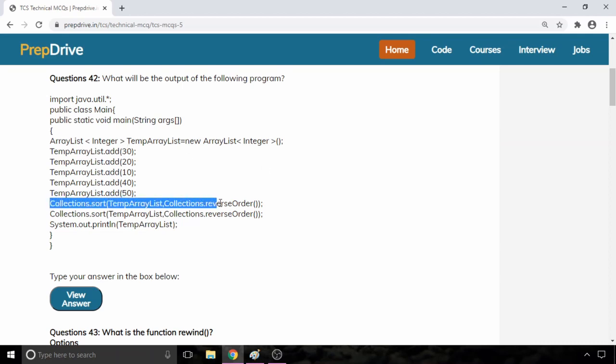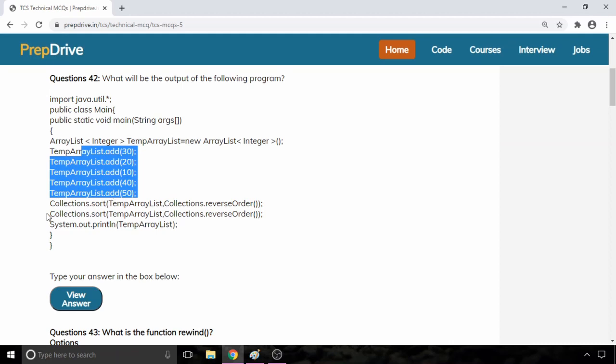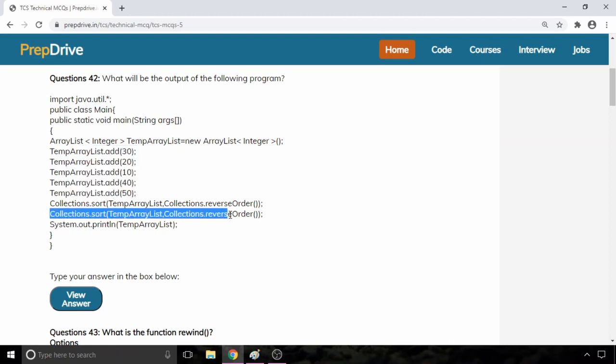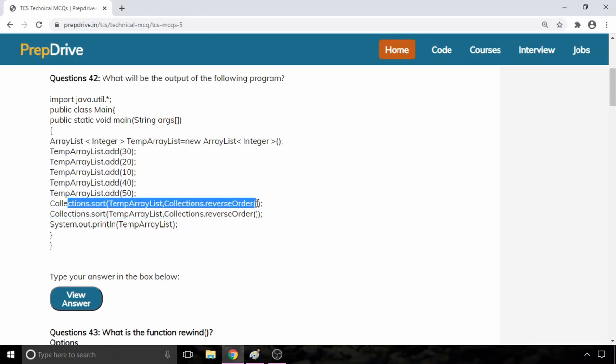And then in this line, we are sorting this array list in reverse order. As you can see, the method is collections.sort. So inside this method, the argument is collections.reverseOrder. Because of this particular argument, our array list will be sorted in reverse order. Now the next statement, collections.sort, is similar to the previous statement, so nothing will change. Now after that, we are using system.println and displaying the value of temp array list. So this will display the modified array list on the console.